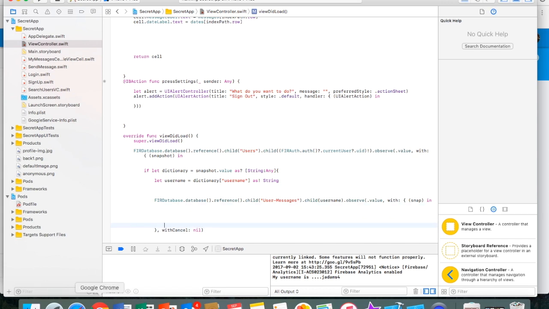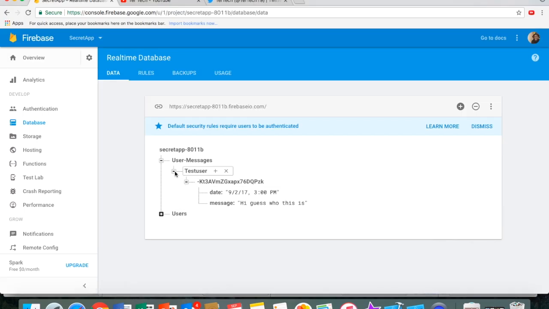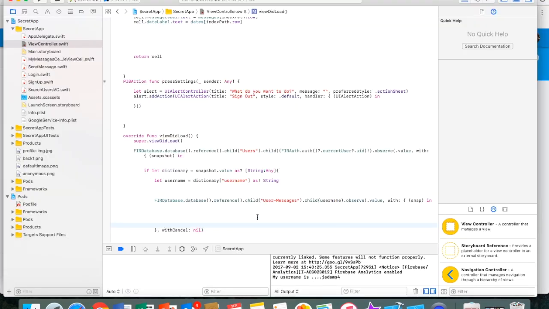The way this is shaped, we have a dictionary here, and there will be multiple of them when the user has many messages. The way we're going to do this is to get that data, we're going to go up here.